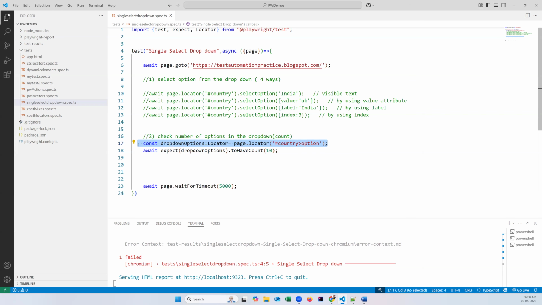Otherwise, what is the use of capturing the options? There is no use, right? So that's the reason we need to focus more on assertion. If you capture something, do we need to validate something on that or not? So that we need to focus. So that's the reason I have added assertion.